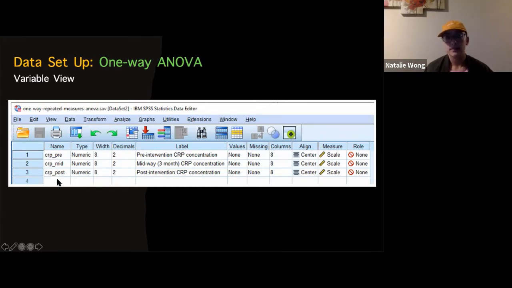Reason being is that when we flip all of this into the data view, remember the rows in the data view are going to be subjects. And if people are measured more than one time, everybody should have more than one measurement in their respective row. For this example, we had a pre, a mid, and a post measurement. So we should have 3 identified variables. Each of them is going to be representing the CRP concentration that was measured at that time point. So all of our measures should be listed as scale.